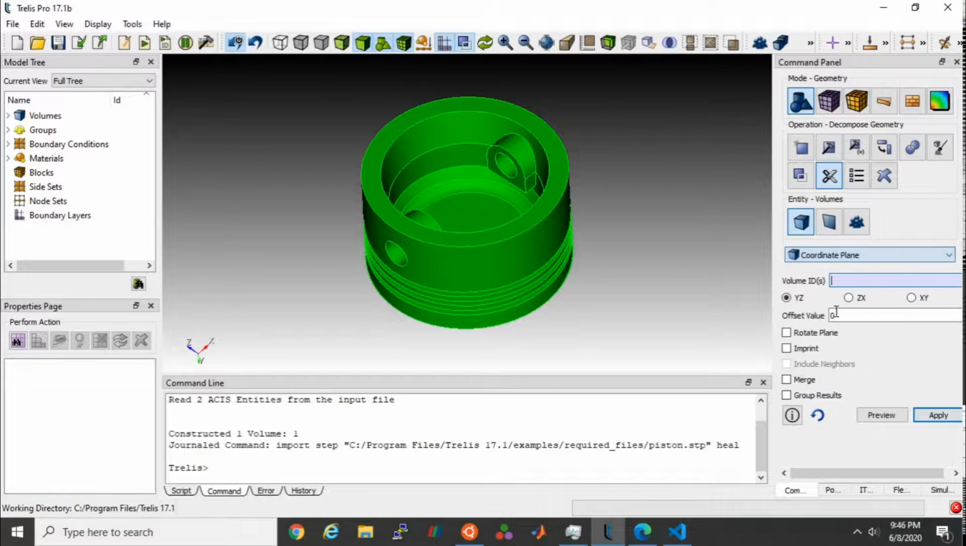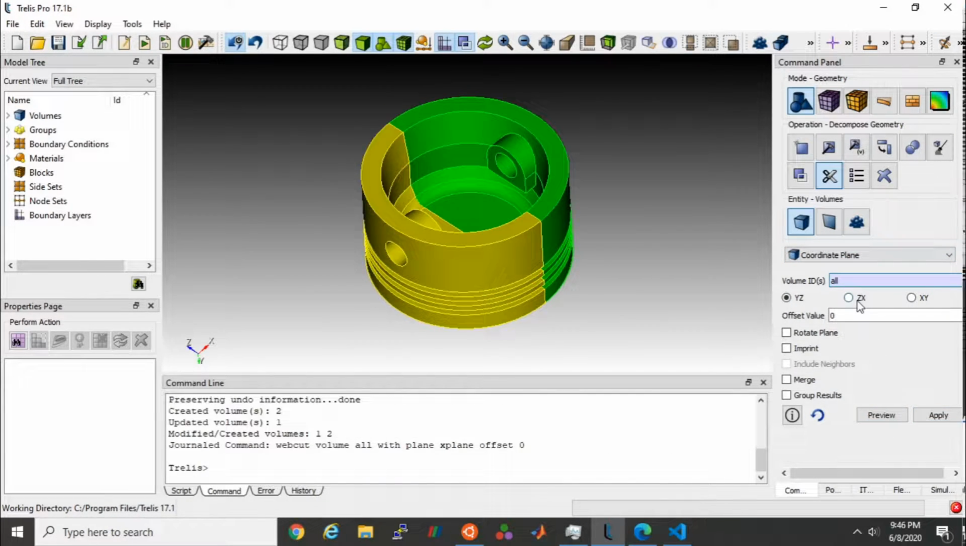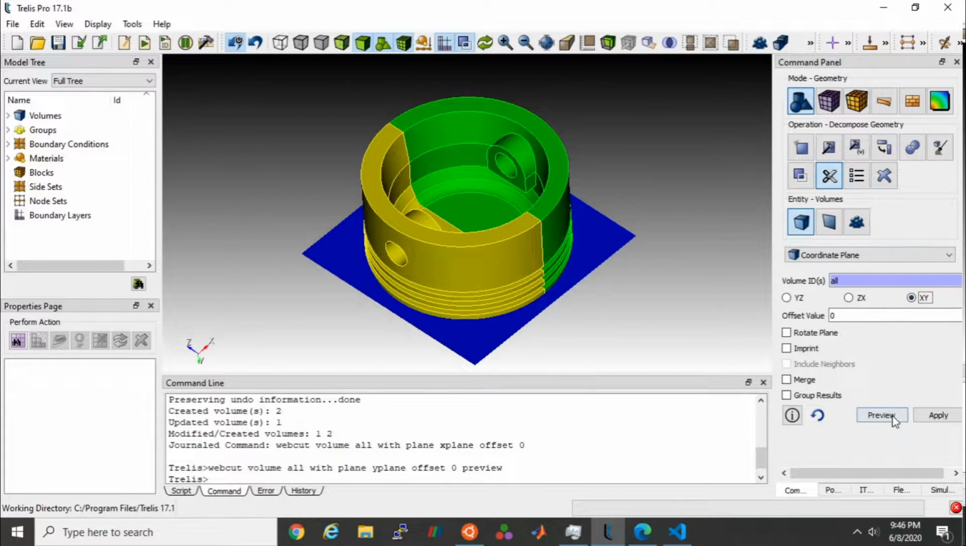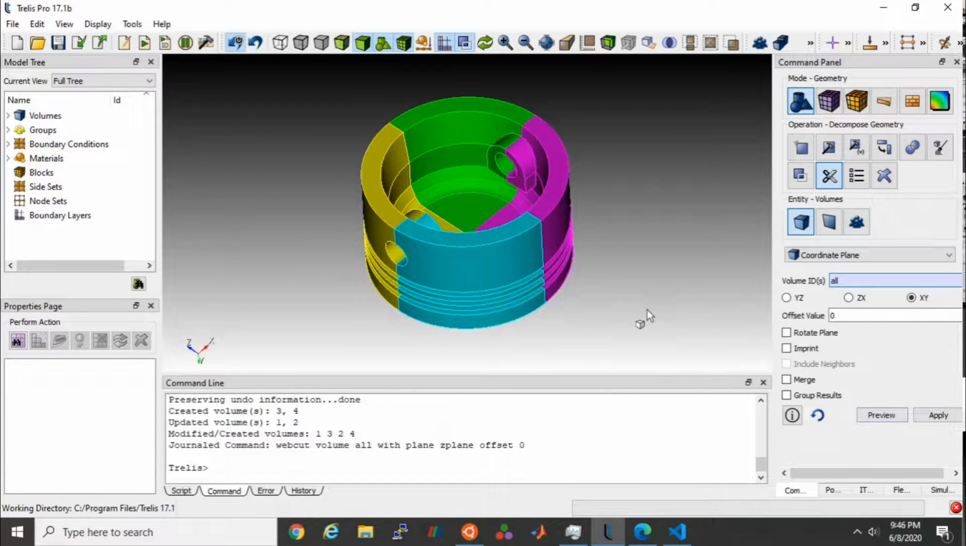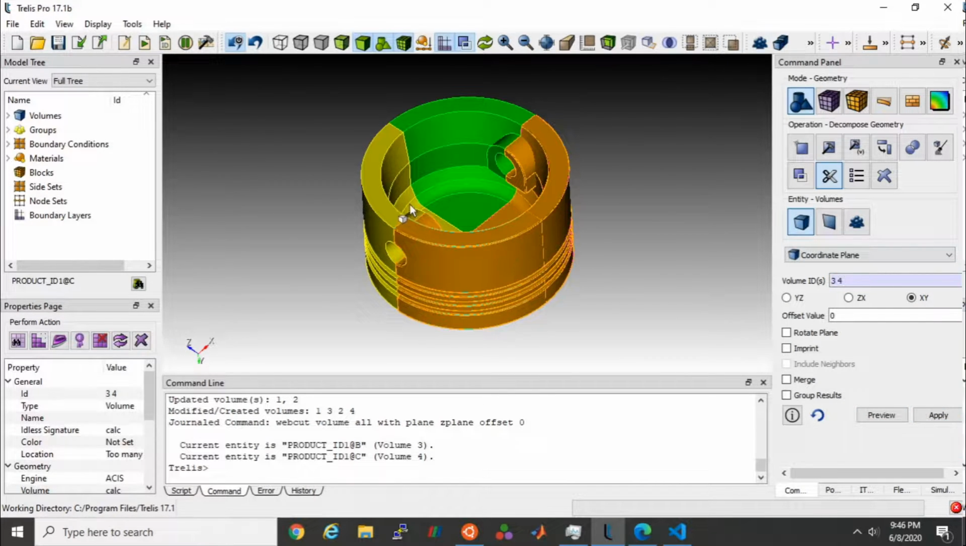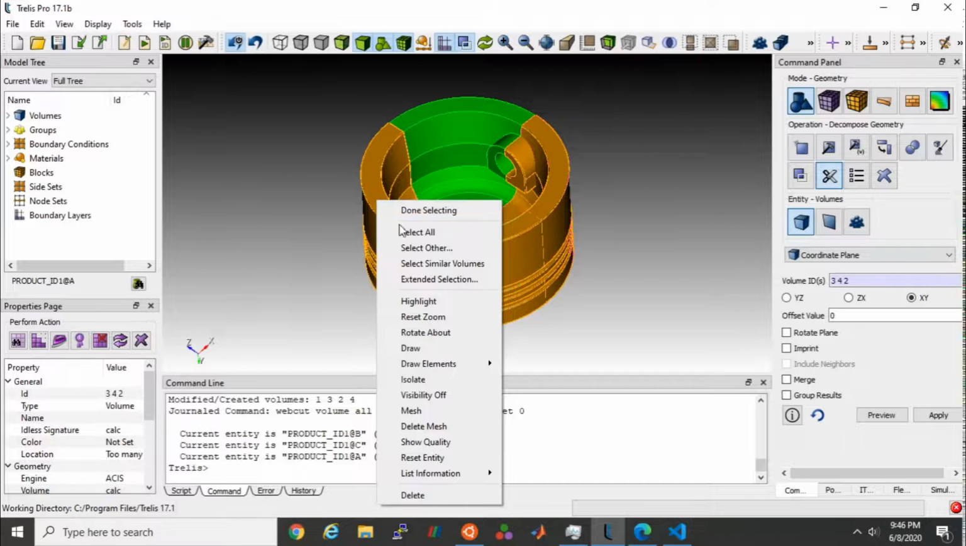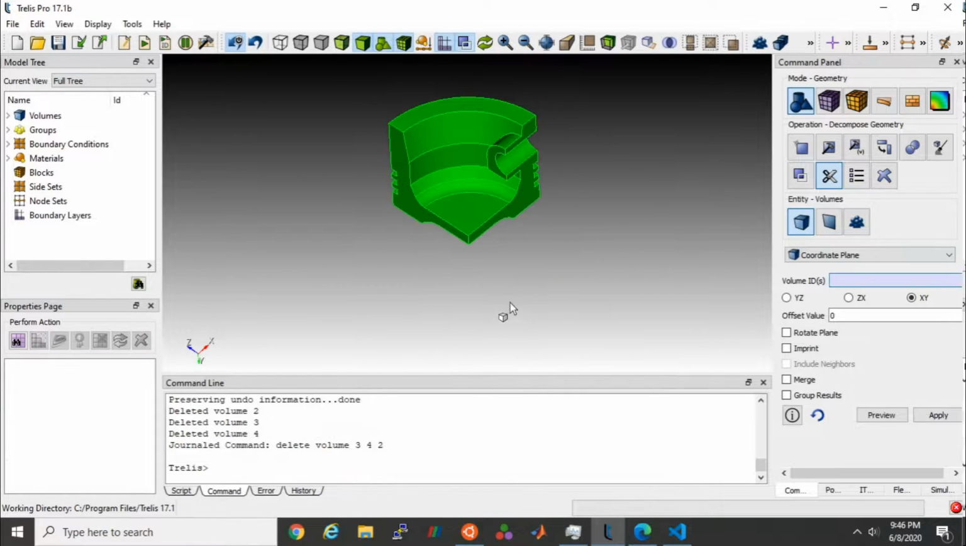What we're going to do here is decompose this into quadrants for symmetry. So we'll do some webcuts, which is the terminology in Cubit or Trellis. It would be partitions in something like Abaqus. We'll go ahead and delete these volumes and leave just the green volume.